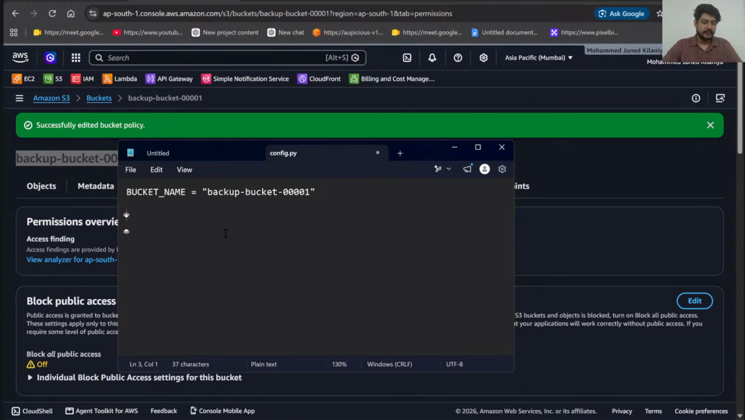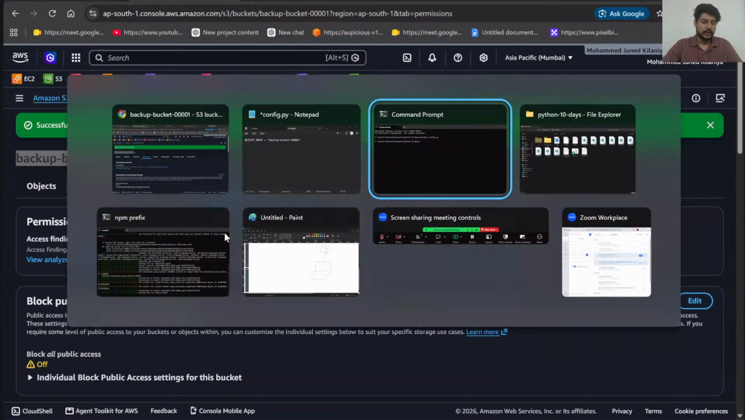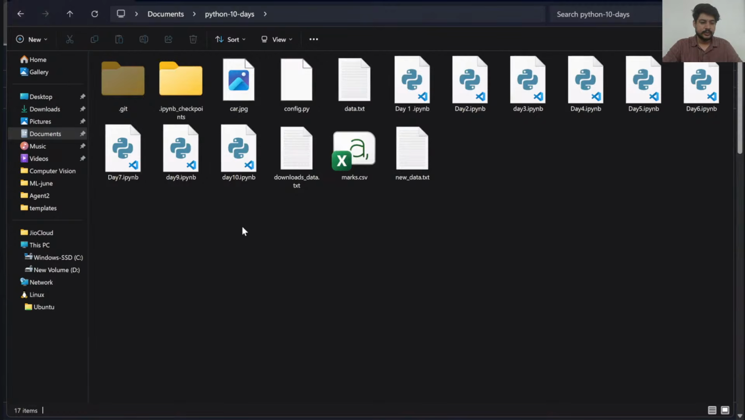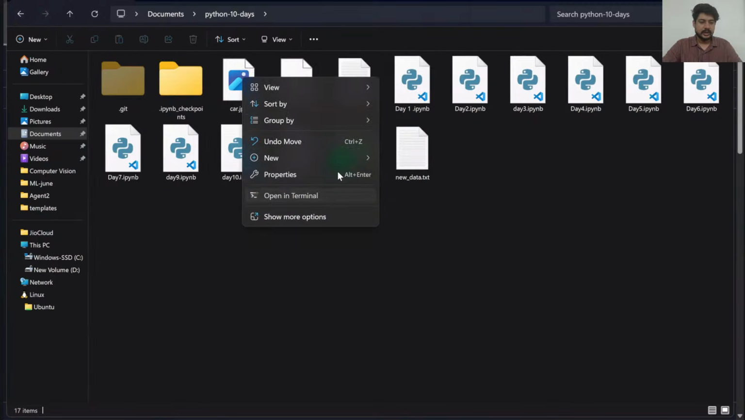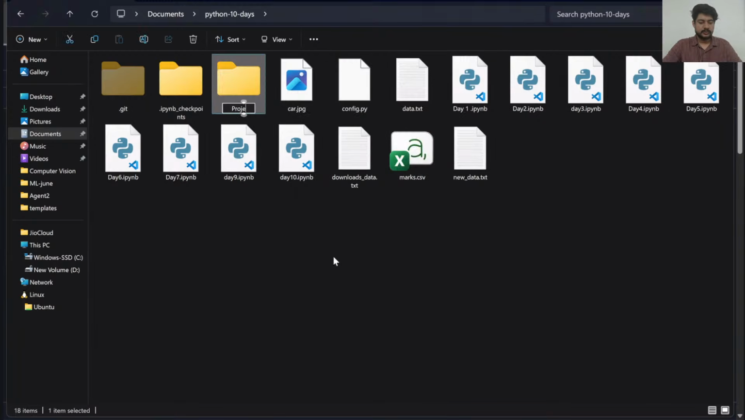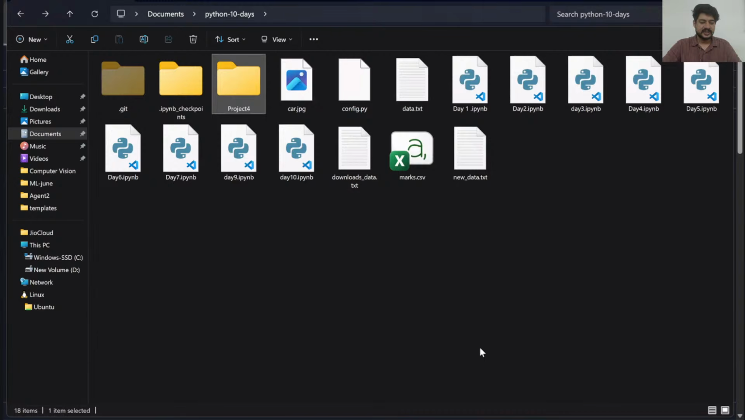And one more variable I can store. So where is my backup folder? Where is my local folder? Technically, I want to keep one backup folder also with me. So let me do one thing, guys. Let me create a new folder here called project, maybe project 4. Just a name I'm giving it. So inside this, I want to quickly save it first.